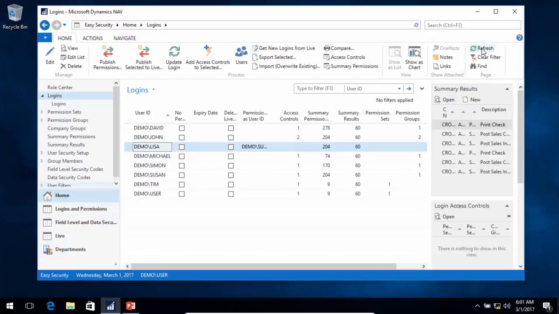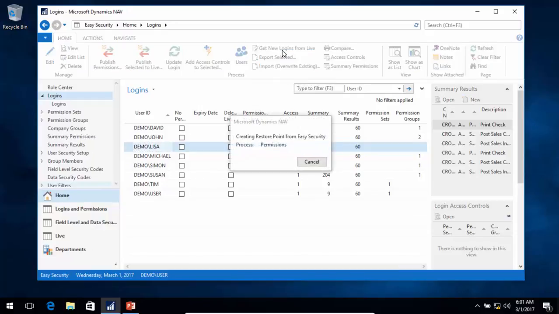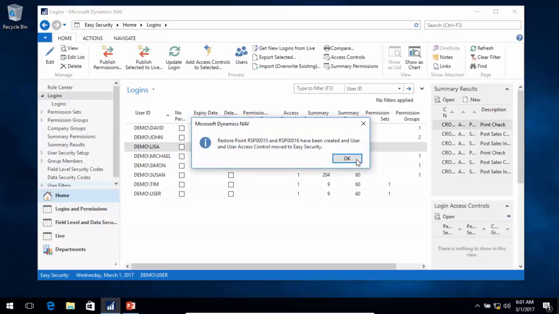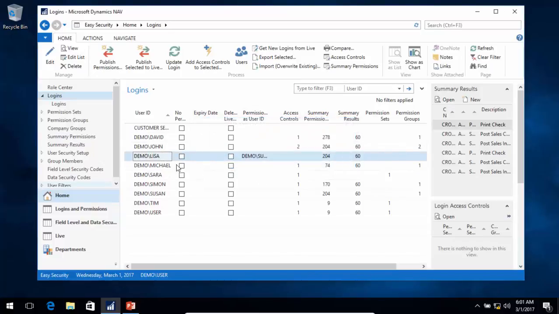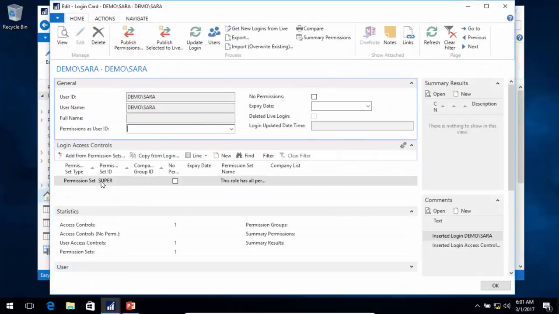As I go back to our list, it's not in here. We work offline, both changing data, but also retrieving data in here. So I'll use this function to get new logins from live, and it will basically pull in the new users and allow me to set them up in here. So at this point, I can see I got my 2 logins added, and one of them actually had some security already. And that was, of course, Sarah, because I assigned the super permission.